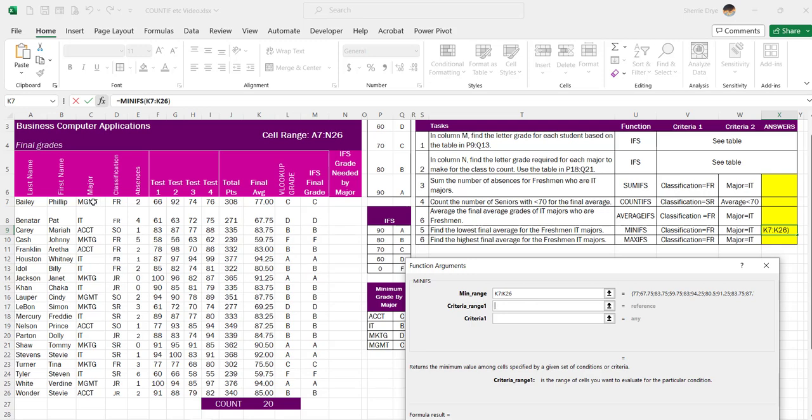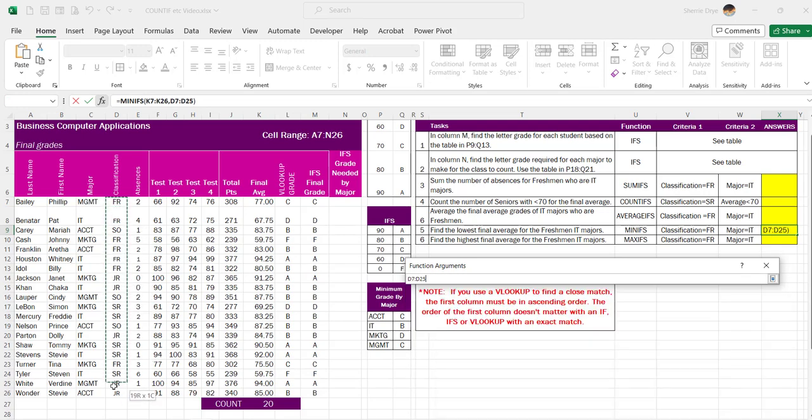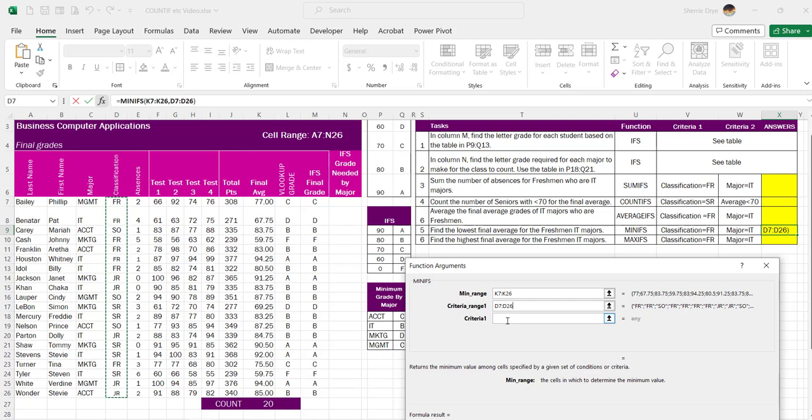I will go ahead and find the freshman in column D. And it needs to be the FR. You can't use the word freshman because it does not exist in this column. You must use what the data shows you in the column. So FR is used for freshman.